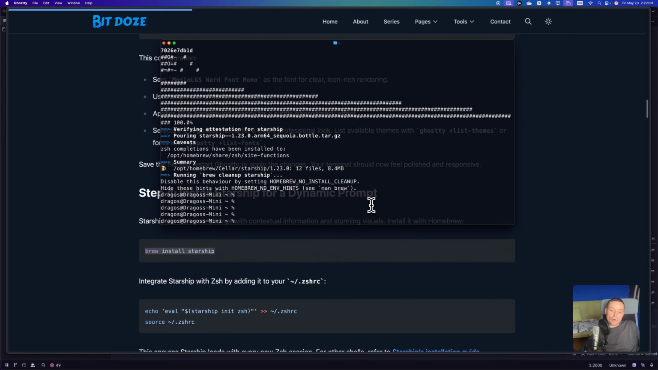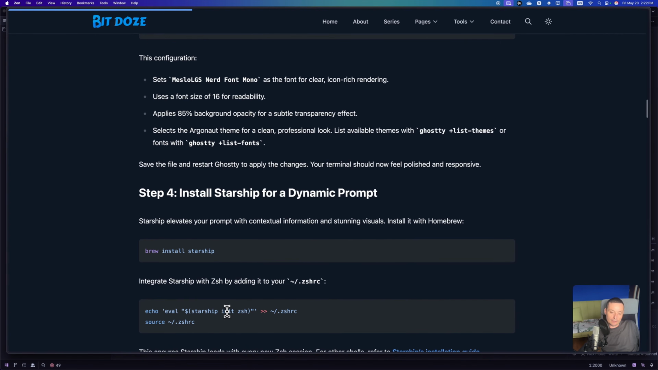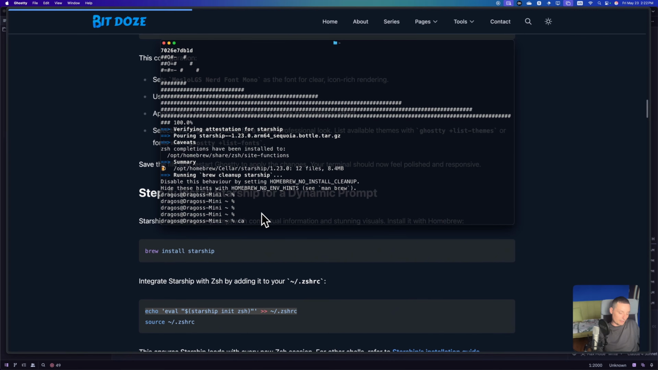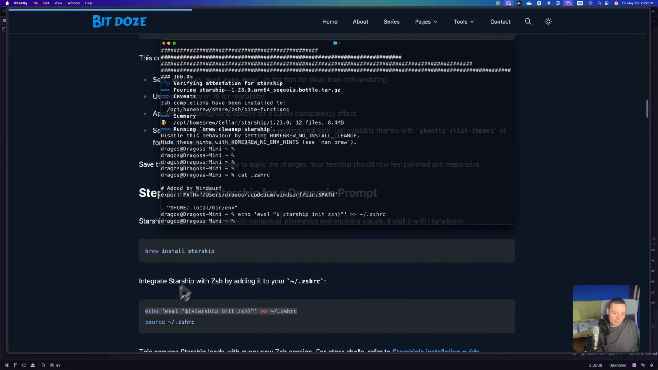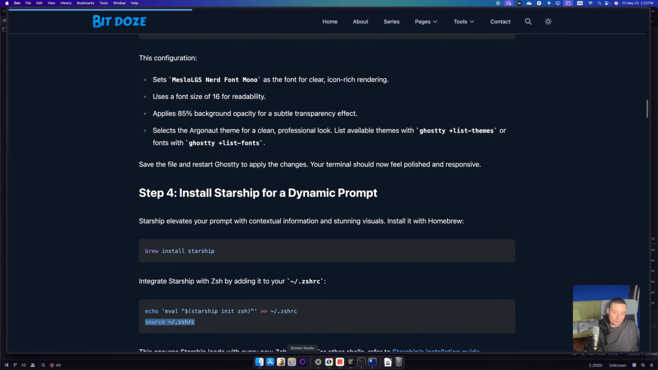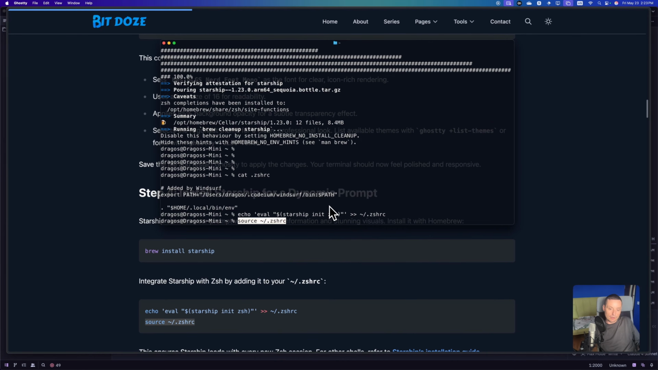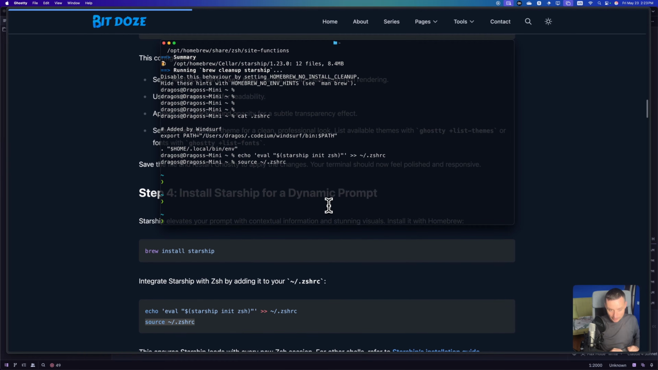And right now what we need to do is run this and add this line into the zshrc. So if we do a cat .zshrc, yeah, you have only these things in there, and we're going to run echo eval starship init in there. And right now we are just going to source this, and I hope it will change everything.